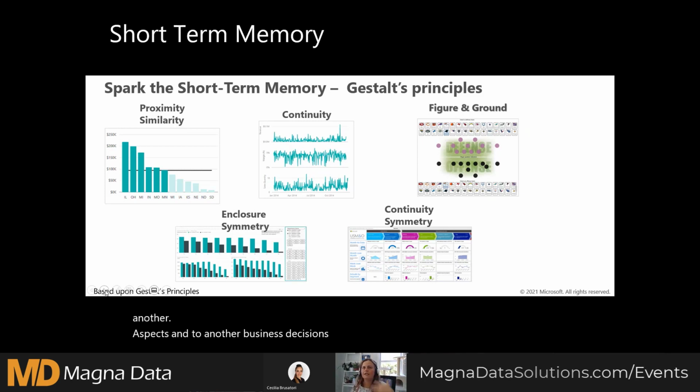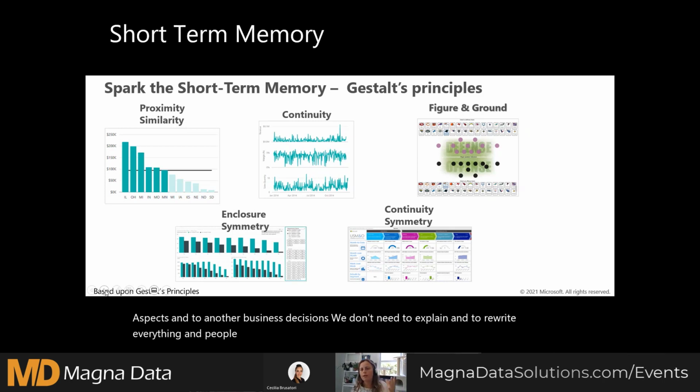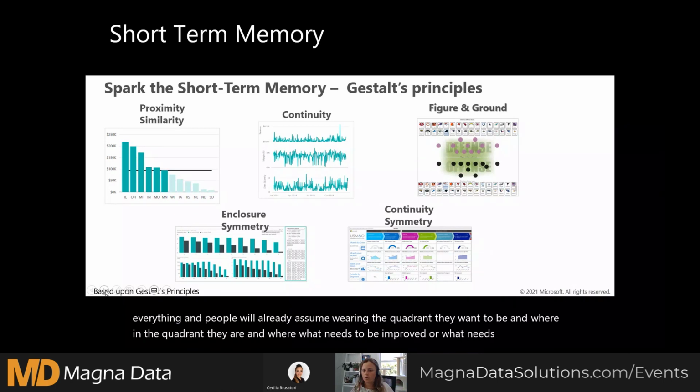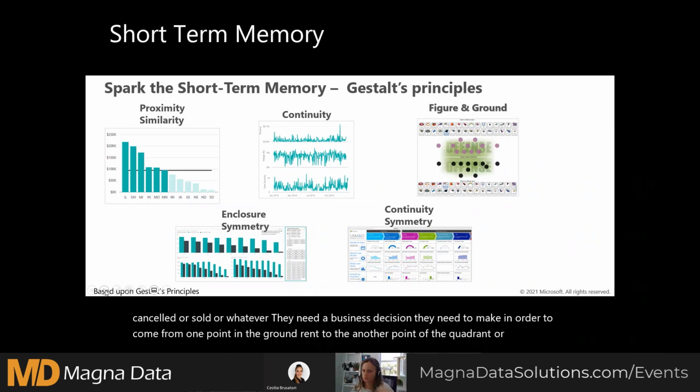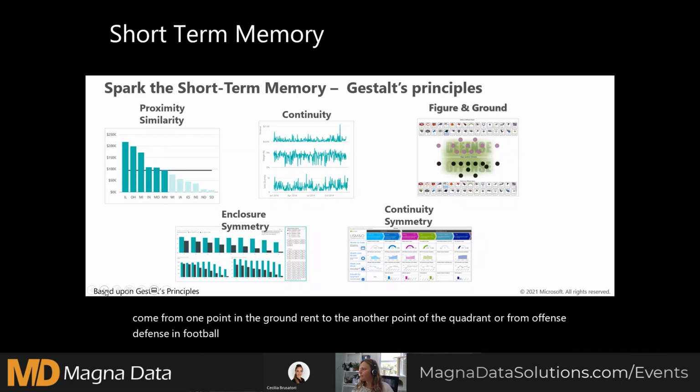We don't need to explain and rewrite everything, and people will already assume where in the quadrant they want to be and where in the quadrant they are, and what needs to be improved or canceled or sold, or whatever business decision they need to make in order to come from one point in the quadrant to another point, or from offense to defense in football. That's beyond me. The next one is the symmetry.